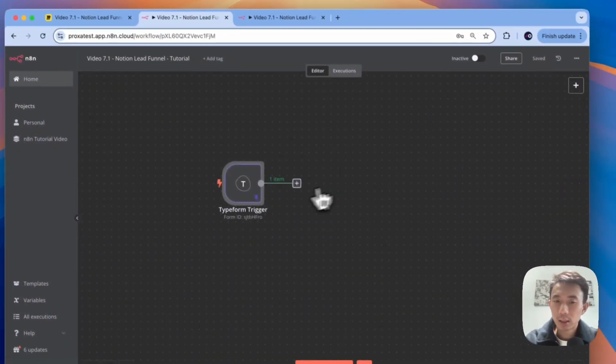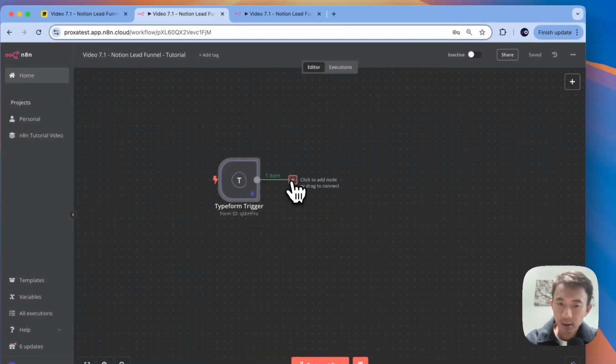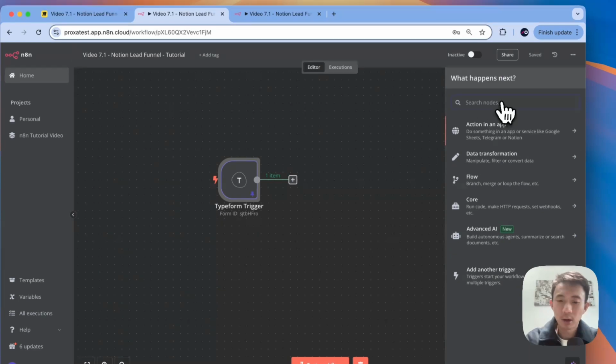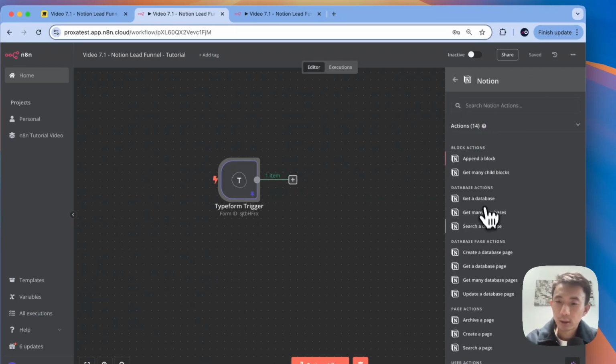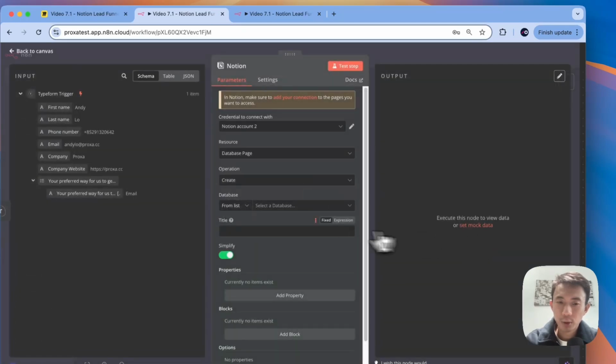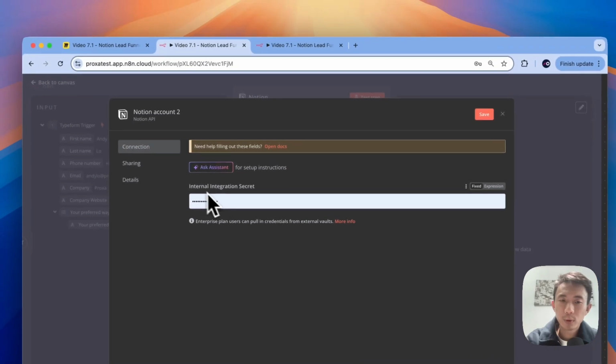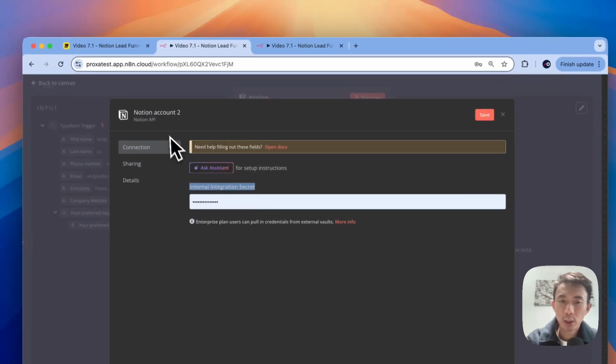So we can start to import this data into Notion as our CRM. We can search for Notion and choose create a database page. We need to create a new credential here, so we need to get the internal integration secret. Let's rename our Notion node credentials first. So how can we get this internal integration secret?